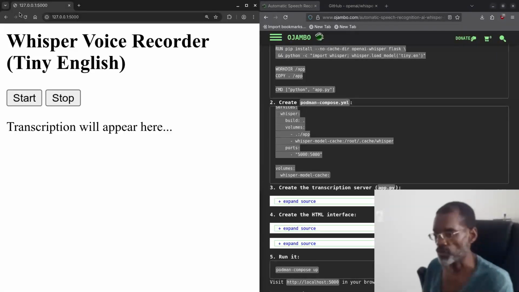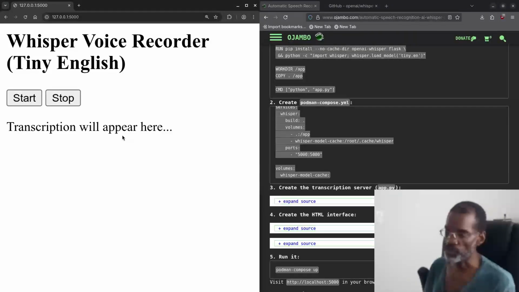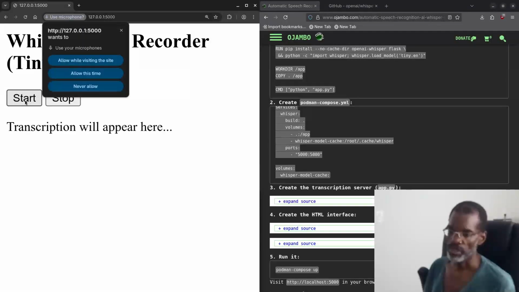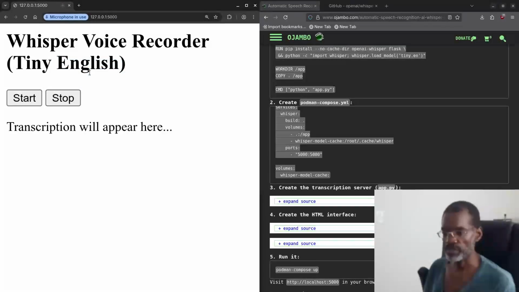So I can record. See, it says voice recorder, Tiny English. I purposely made it bigger, and transcription. So I'm going to talk, and you guys will see this working. So I'll start, and now I need to allow. Remember, it's localhost, so allow. That's perfectly fine. Yes, I've allowed it. Now I'm speaking, and it should be able to pick up my voice perfectly when I hit the stop button. So I'm going to hit the stop button now.